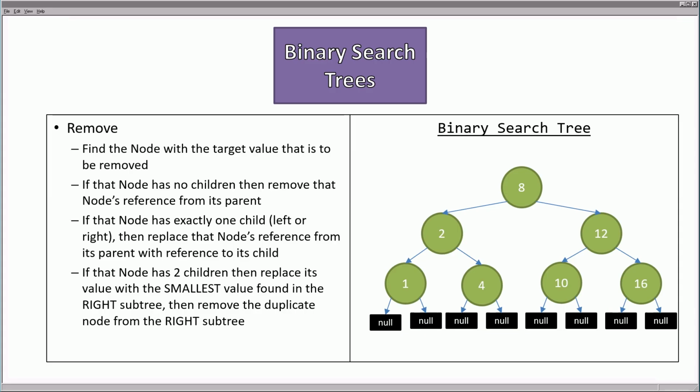And finally, the most complicated version. If a node has 2 children, then it replaces its value with the smallest value found in its right subtree. Then we must remove the duplicate node from that right subtree. The case where the node has 2 children is arguably one of the most complicated versions. So let's take a look at this as an example.